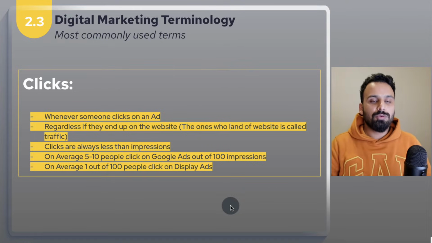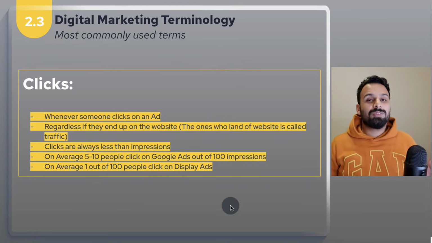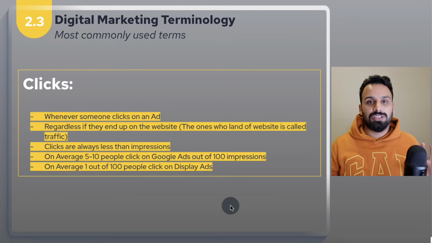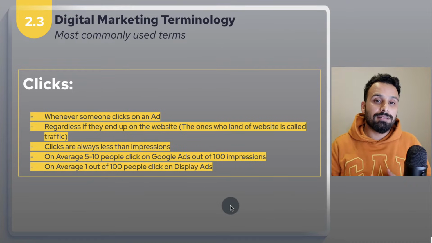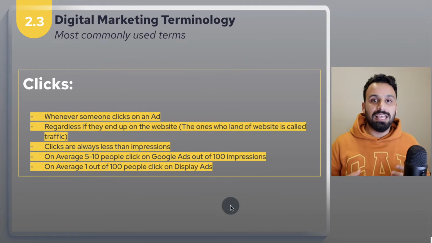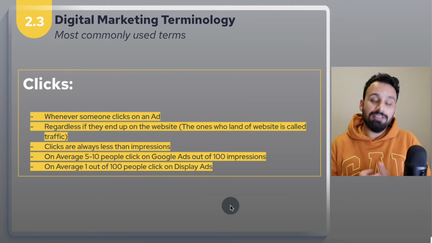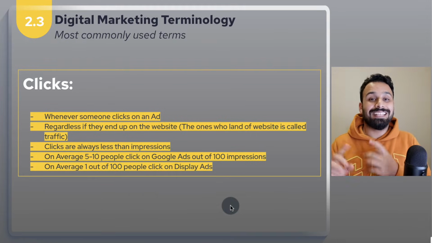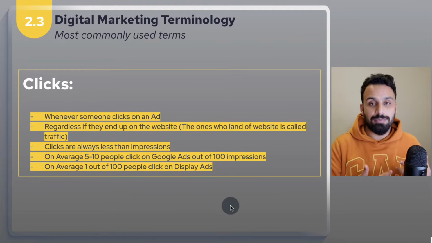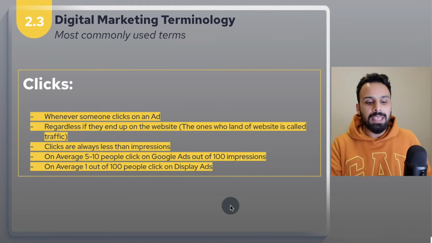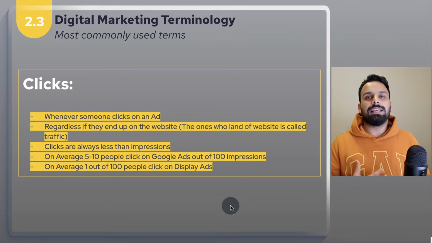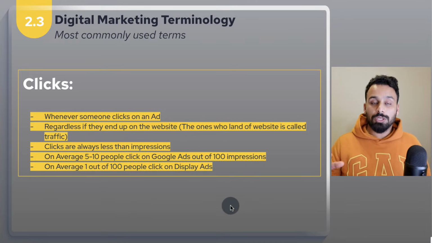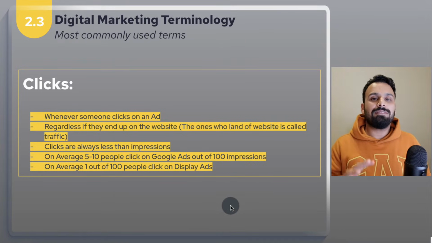The other thing you need to remember is clicks will always be less than impressions, because the maximum clicks it can get is equal to impressions. Every time the ad was loaded, even if the user clicks on it, then clicks will be equal to impressions, which never happens.